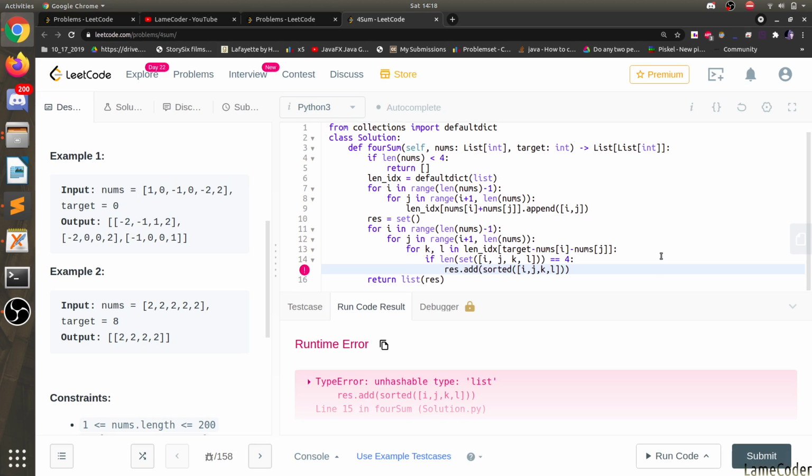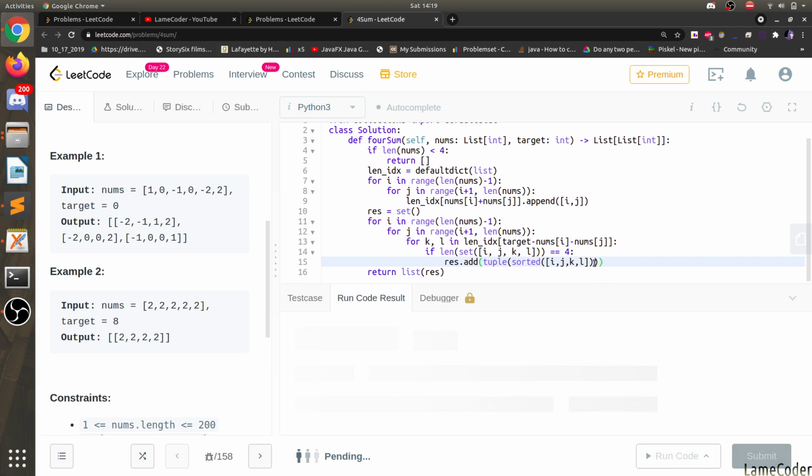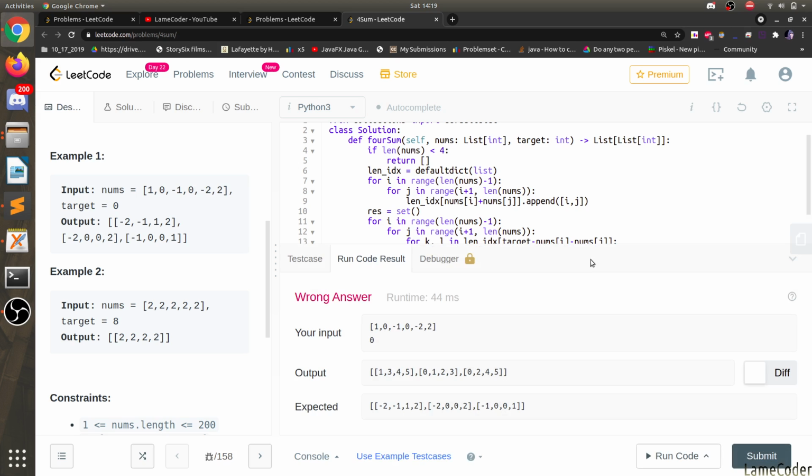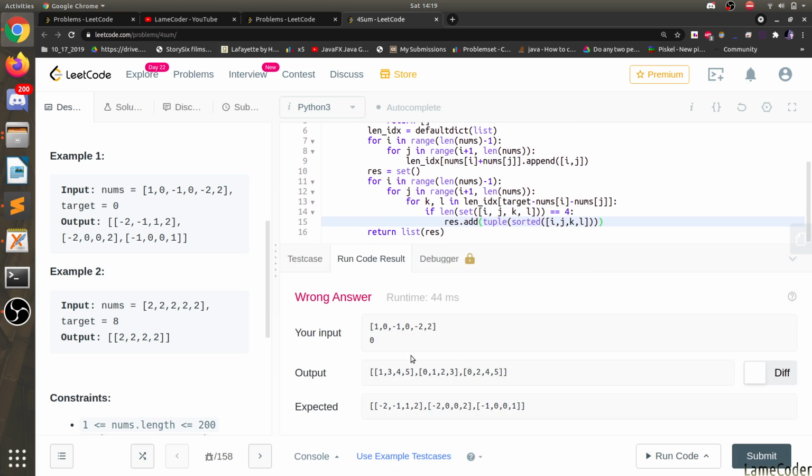Unhashable type, yeah. So I guess it should be tuple. If I will convert into a tuple, it will take it as an entry. Hmm. Output is 1345, 0123, and 0245. And okay, so let's return the real value as this is, as okay.